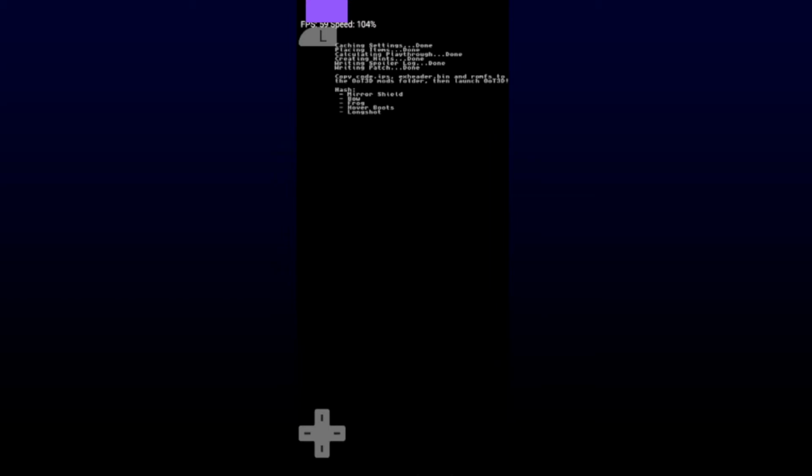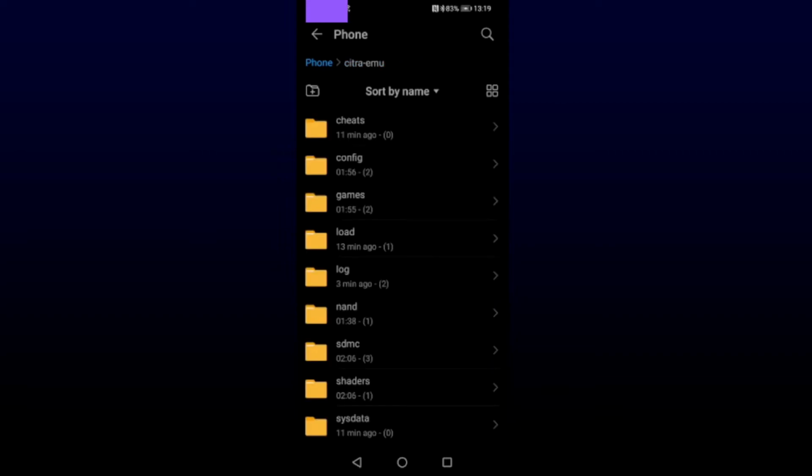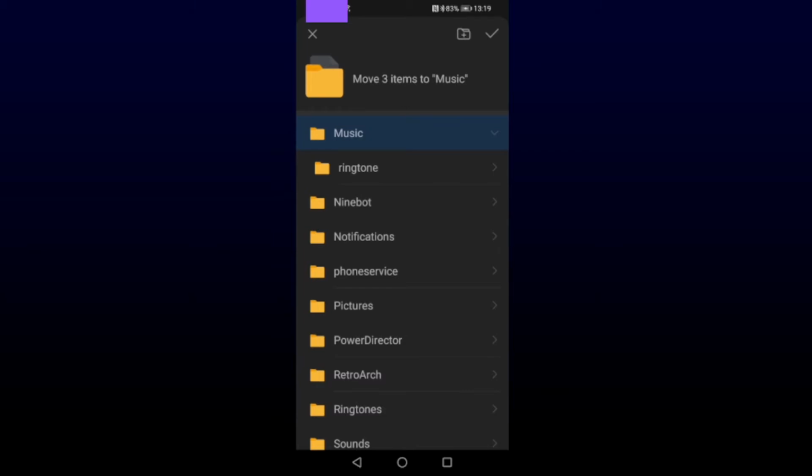So once you've done that, you just want to quickly quit out of the game. And then you want to open up your files again. Because in files, you want to go back to the Citra EMU folder. And you want to go to SDMC, Luma, Titles. This is, again, the title ID of your game. And these are the files that you need. So just copy all of them, or move them. And then you want to select it to your other location.